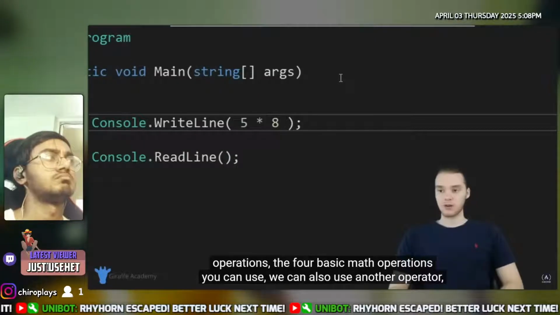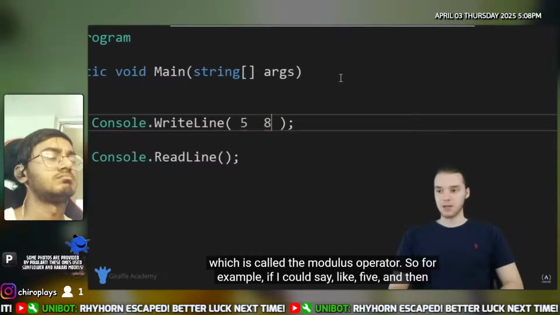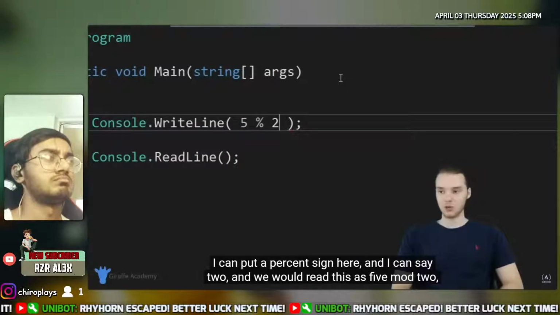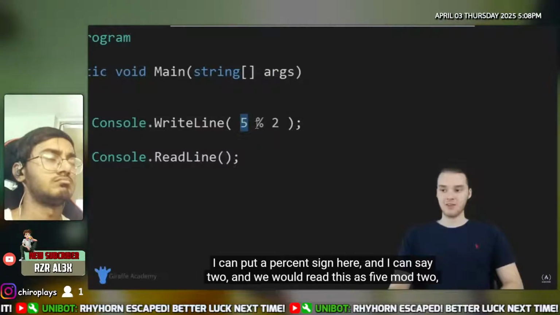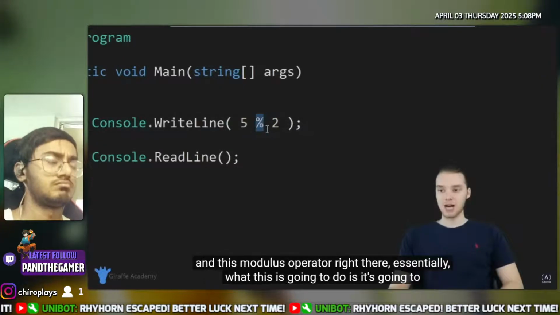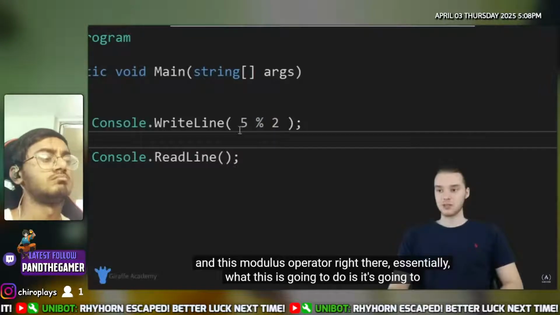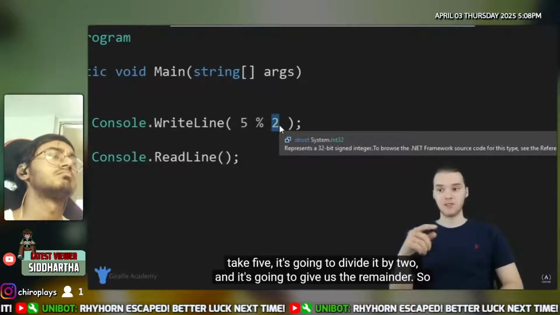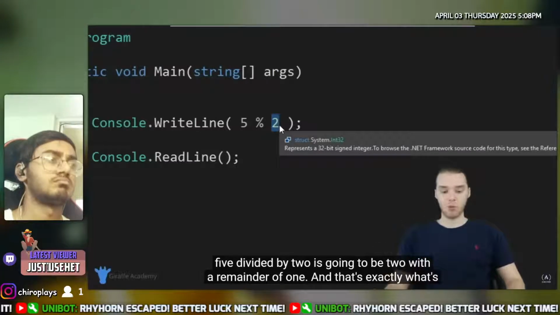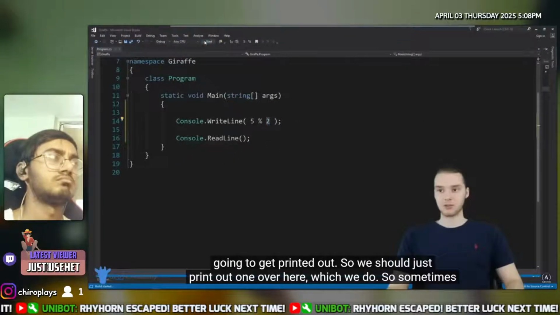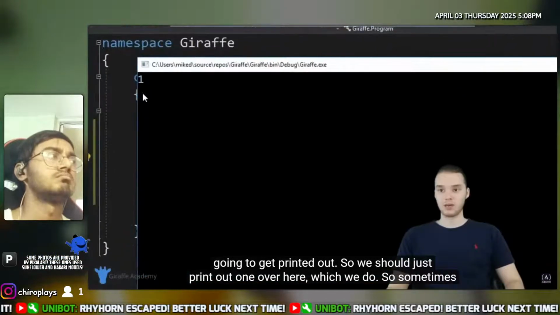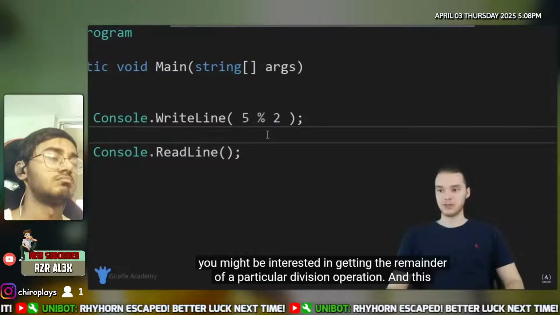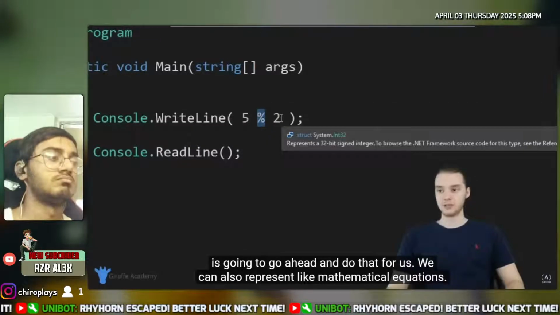We can also use another operator, which is called the modulus operator. So for example, I could say 5, and then I can put a % here, and I could say 2, and we would read this as 5 mod 2. Essentially what this modulus operator is going to do is take 5, divide it by 2, and give us the remainder. So 5 divided by 2 is going to be 2 with a remainder of 1, and that's exactly what's going to get printed out. So we should just print out 1 over here, which we do. Sometimes you might be interested in getting the remainder of a particular division operation, and this is going to go ahead and do that for us.